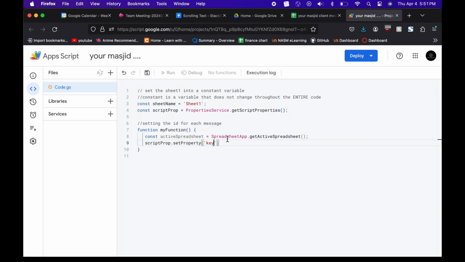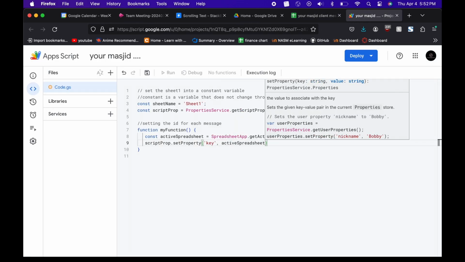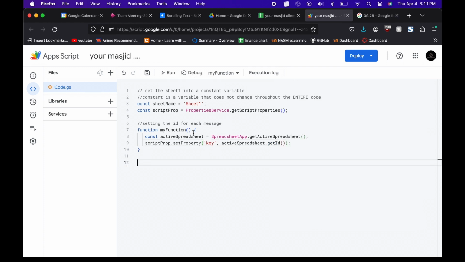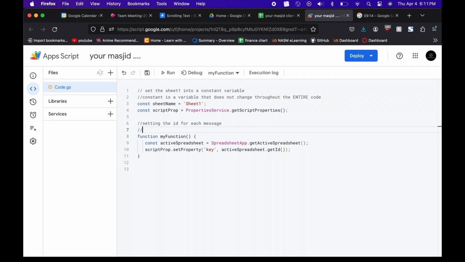That's an example. However, for the values, we're going to use activeSpreadsheet.getId. So this is setting the ID for each message. What that'll mean is this function is going to set up the initial properties by storing the active spreadsheet ID. So this function is getting the active spreadsheet and it's setting the ID of the active spreadsheet in the script properties that we have up here.